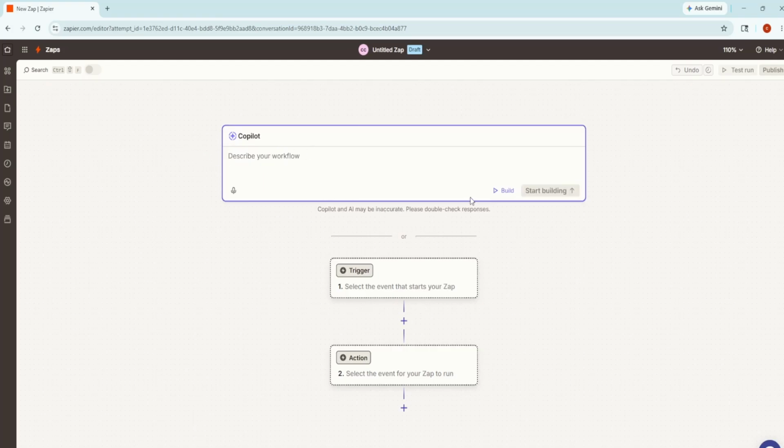On your screen, you'll see options labeled Trigger and Action. Let's break these down. The trigger is the event that kicks off your automation. It's like a starting signal. On the flip side, the action is what you want your Zap to do once the trigger activates it. For example, imagine you receive an email. That email could serve as your trigger, prompting your Zap to automatically save the email's attachments to your Dropbox. It's a practical illustration of how a trigger and action work hand in hand.